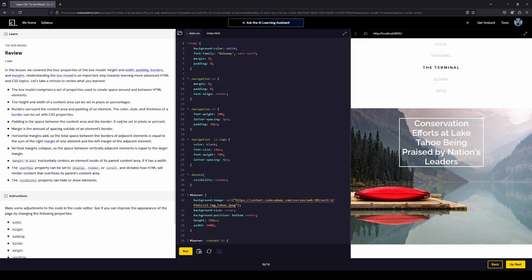Padding is the space between the content area and the border. It can be set in pixels or percent. Margin is the amount of space outside of an element's border. Horizontal margins add, so the total space between the borders of adjacent elements is equal to the sum of the right margin of one element and the left margin of the adjacent element. Vertical margins collapse, so the space between vertically adjacent elements is equal to the larger margin. Margin 0 auto horizontally centers an element inside of its parent content area if it has a width.